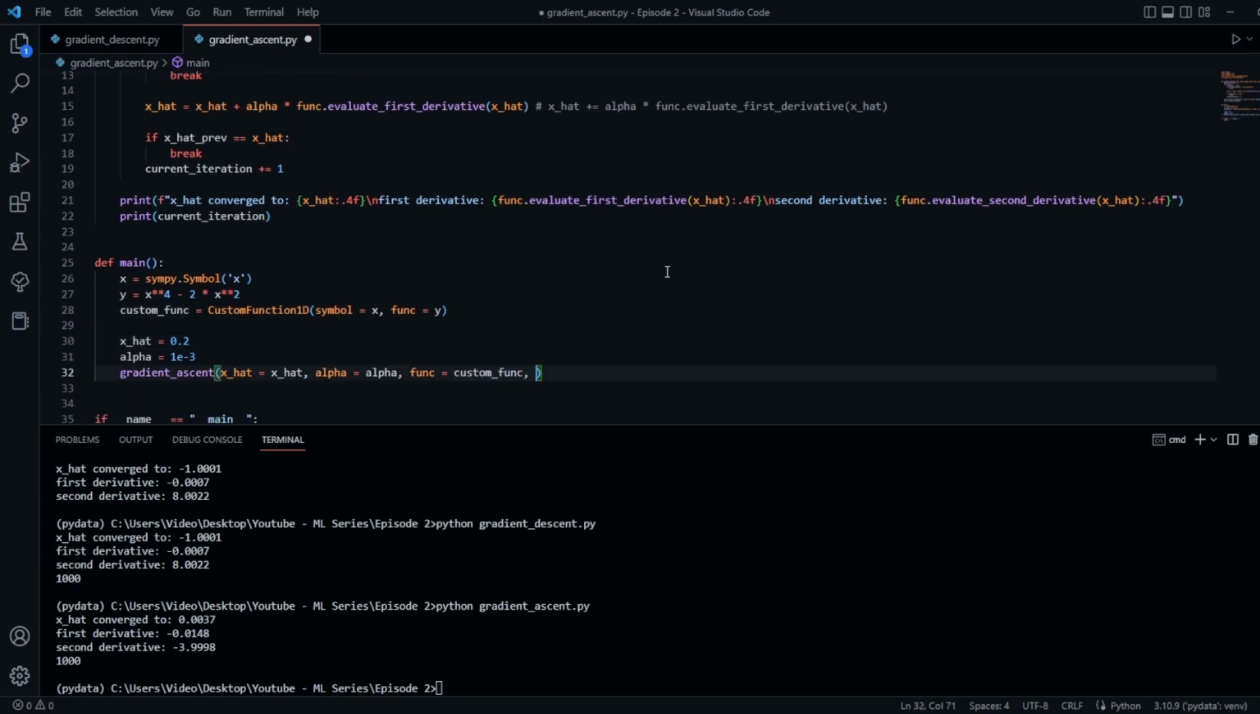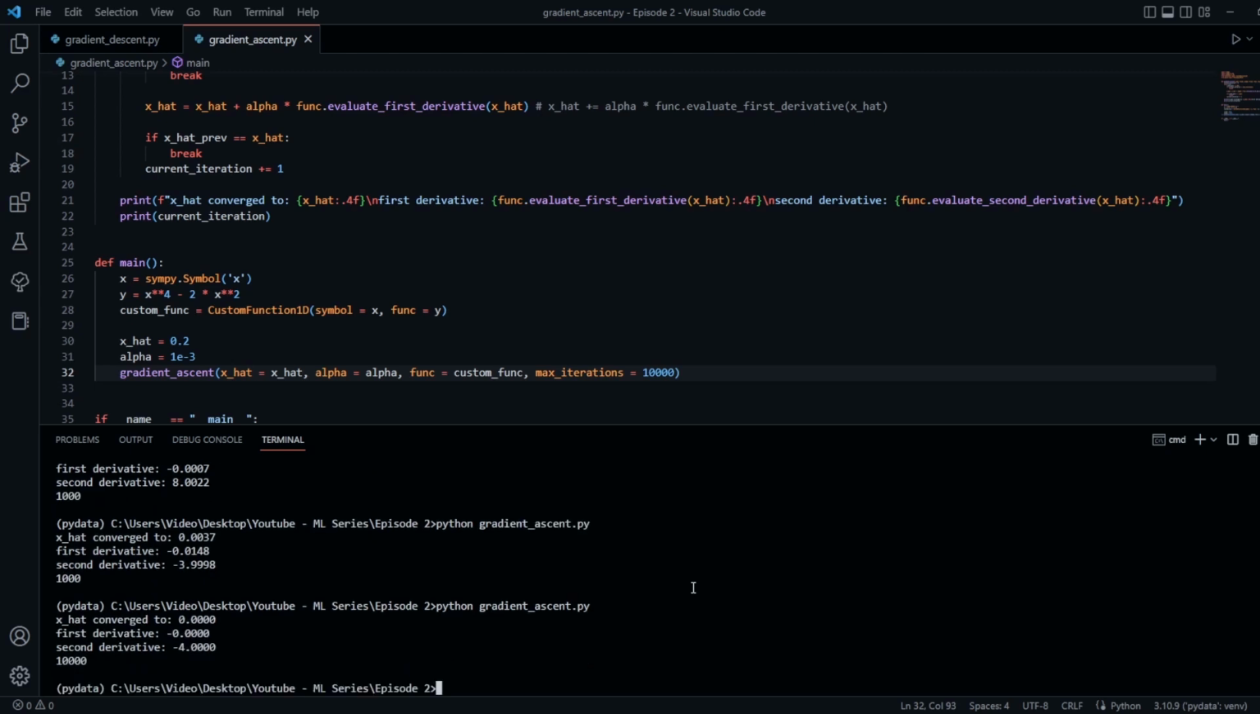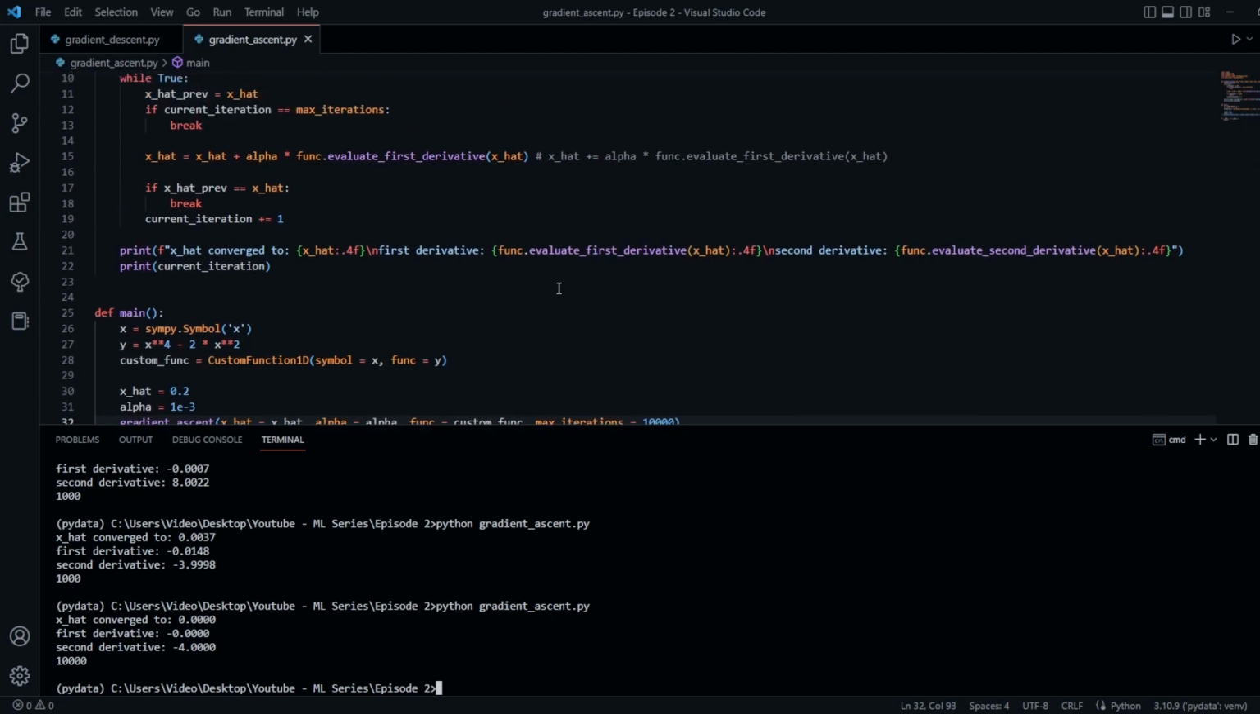You might ask what happens if we increase the maximum iterations. Let's put it to 10,000. This needs a little bit. Yeah, so as you can see, the computation takes longer, but as you can also see, the value is now more accurate. We now have 0.000, and before we had 0.0037. First derivative is also approximately 0 and second derivative -4. So as you can see, the longer we iterate, the more precise our value will get.